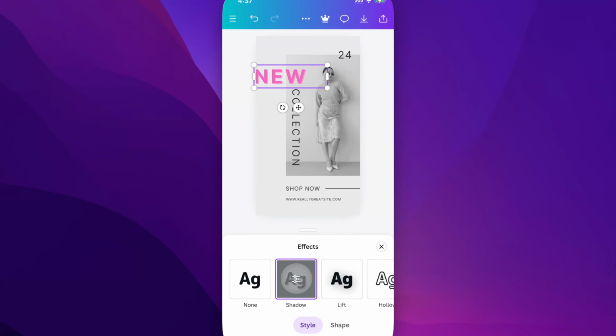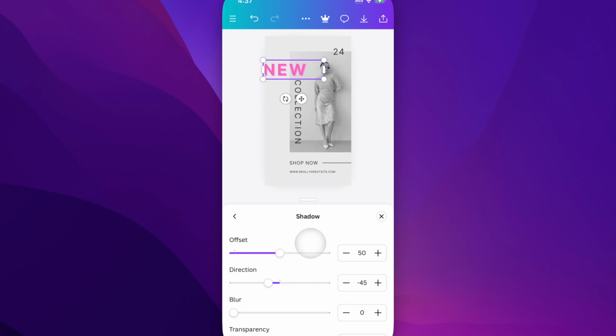Now, if we tap on that again, we're going to be able to see all the different options of the shadow that we're adding. So the offset. So as we click and drag that, you can see how it offsets more or less. You can adjust the direction, which way is the shadow going. Sorry about the glitchiness here. You can also adjust the blur of the shadow.